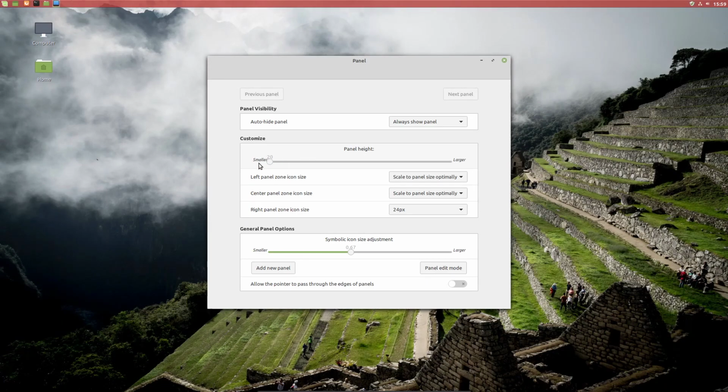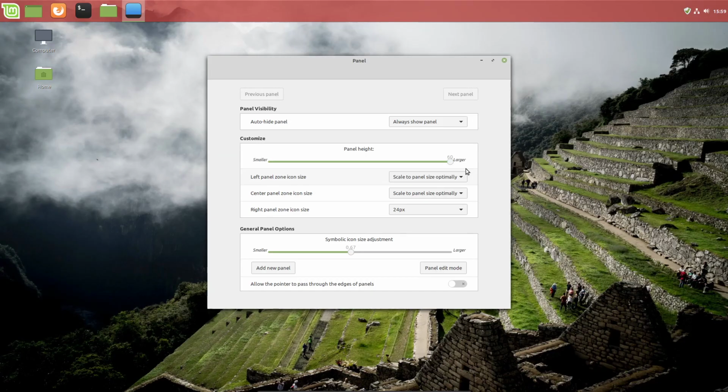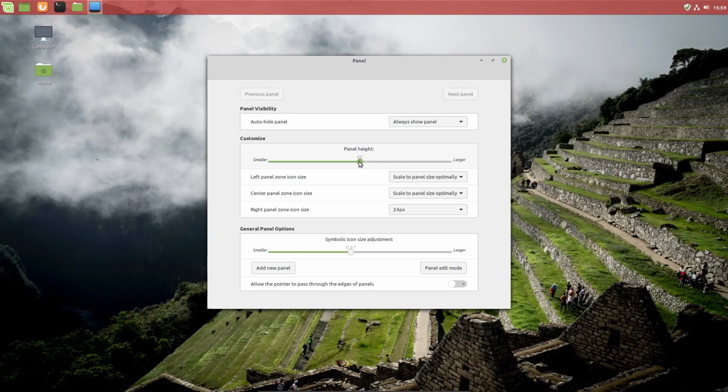This can be anything all the way down to as small as 20 to as large as 60 pixels. So it can get pretty big, and again, this all depends on your preference. Their standard is 40, and for now I'm just going to leave that the way it is. So you can play with all of these options and just dial it in to find out exactly how you like the panel to look.